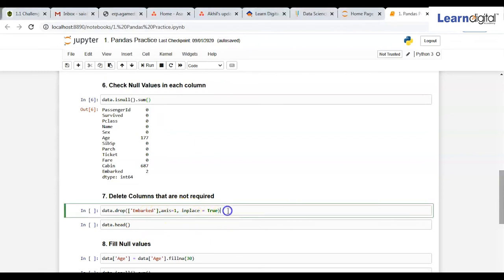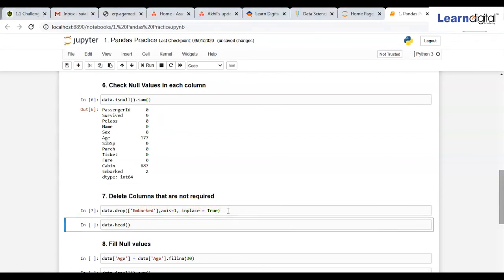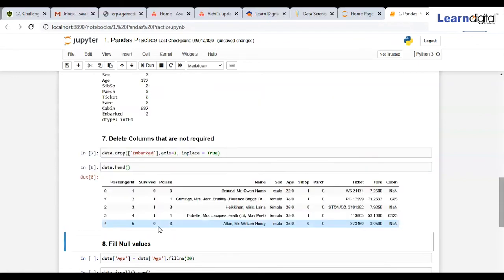Now let's execute this. It is executed. Now let us check whether the column is deleted or not. As you can see, there is no column called embark now. The embark column has been deleted.